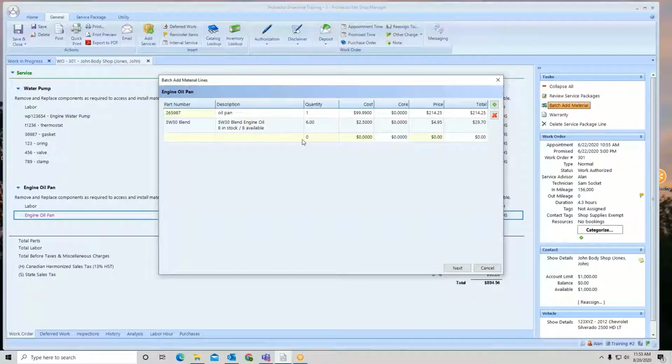My next line, I want to put in an oil filter, but I don't know the oil filter number. So I'm going to go look it up. So I'm just going to type in oil filter, and we're going to put in 1. So pretty well got all the parts on here. One of them I'm going to source from the dealer. This one definitely coming from inventory. This one may or may not come from inventory. I won't know till I look it up.